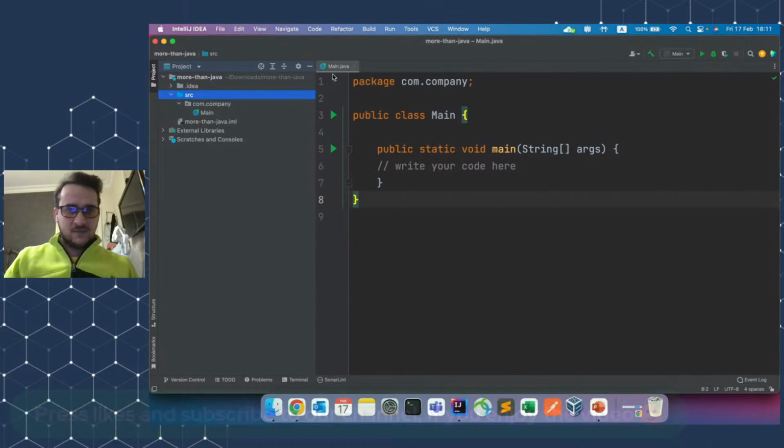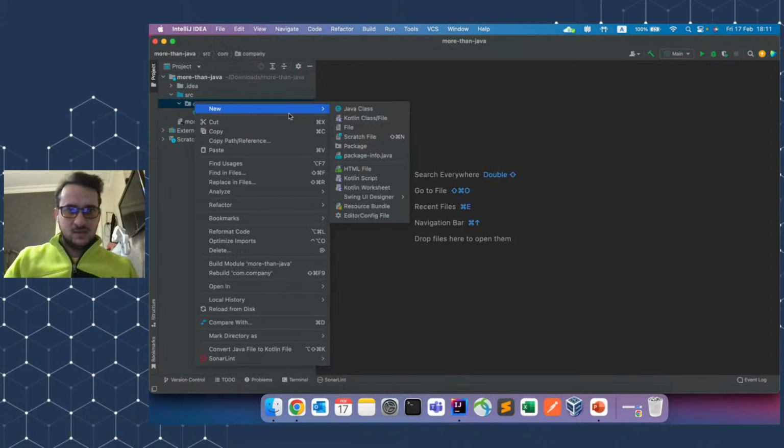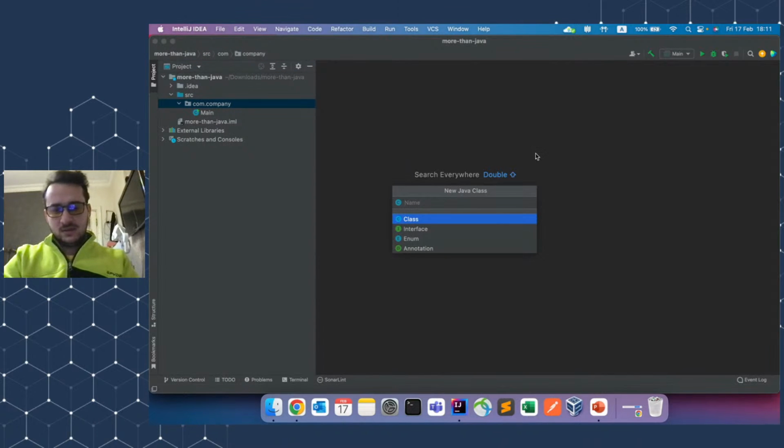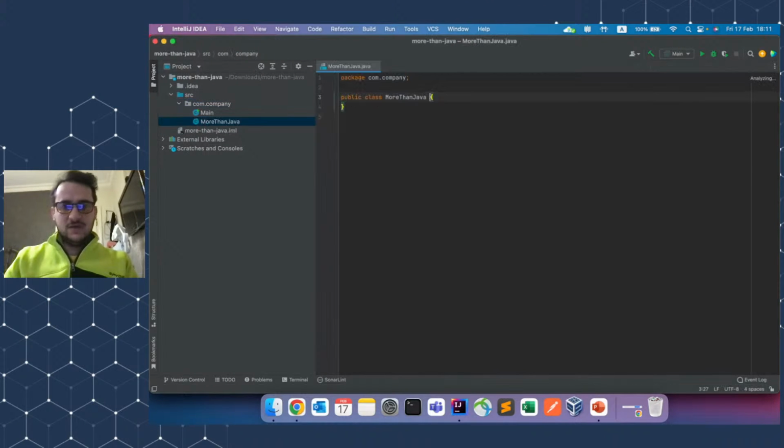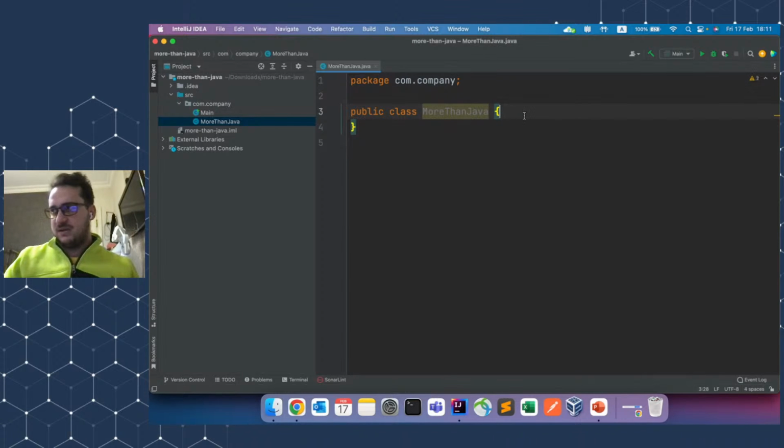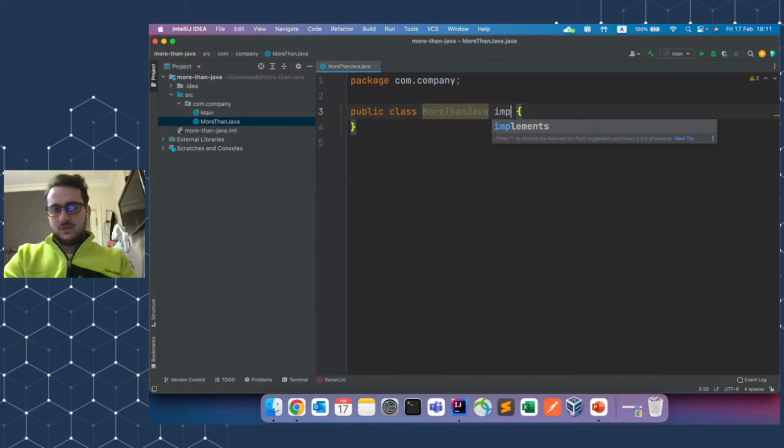So let me just forget about the main class. Let's create a new class. We can call it MoreThanJava. That's the community, right? And we want to run threads under this class. So what are the ways to create a thread? Either you extend the Thread class or you implement the Runnable interface. And if you look that up, it's mostly better to implement the Runnable interface, so you will have room for extending other classes. So that's what we're going to do: implement Runnable.